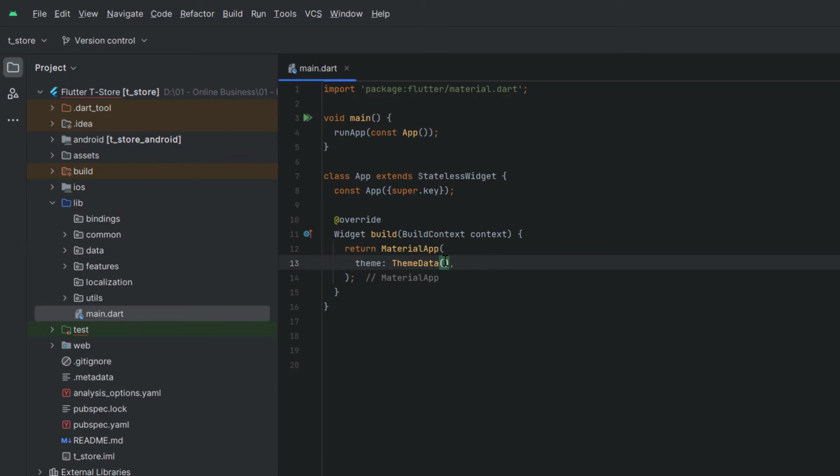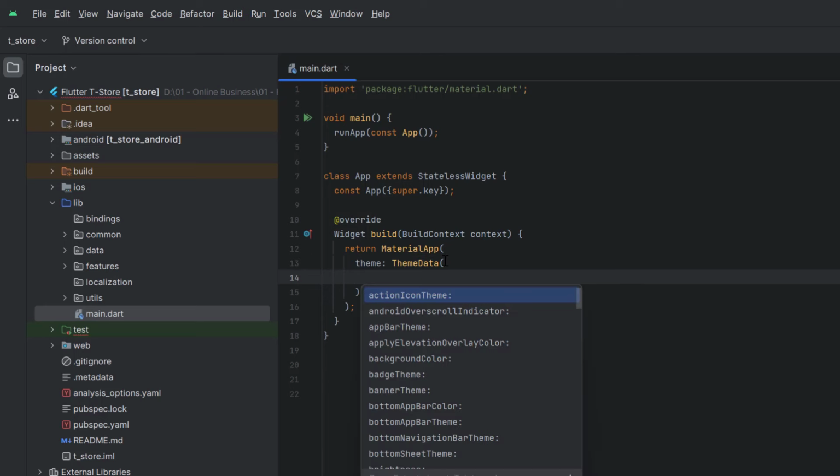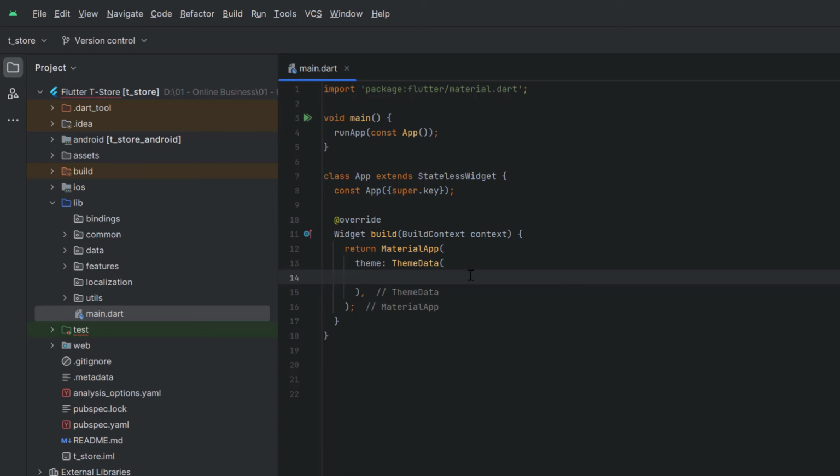Remove the const, the error will be gone. Now inside this, press Control space and you will have a list of values which we can add inside this ThemeData. You can see at the top we have action icon theme, app bar theme, background color, badge theme, banner theme, bottom app bar theme, bottom sheet theme, and the list keeps on going. So this means that using this ThemeData we can create and customize every type of theme we require in our application, right? But how can we use a dark theme and how can we make sure that when the system theme is changed, our theme changes right away?